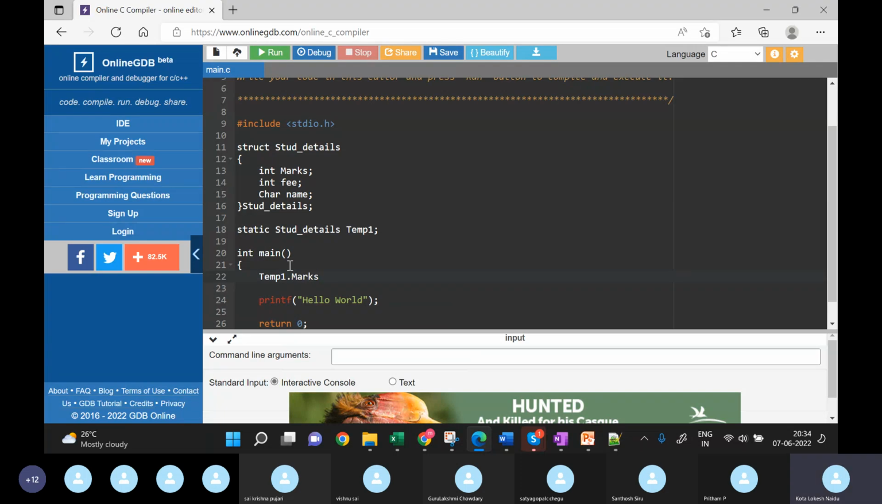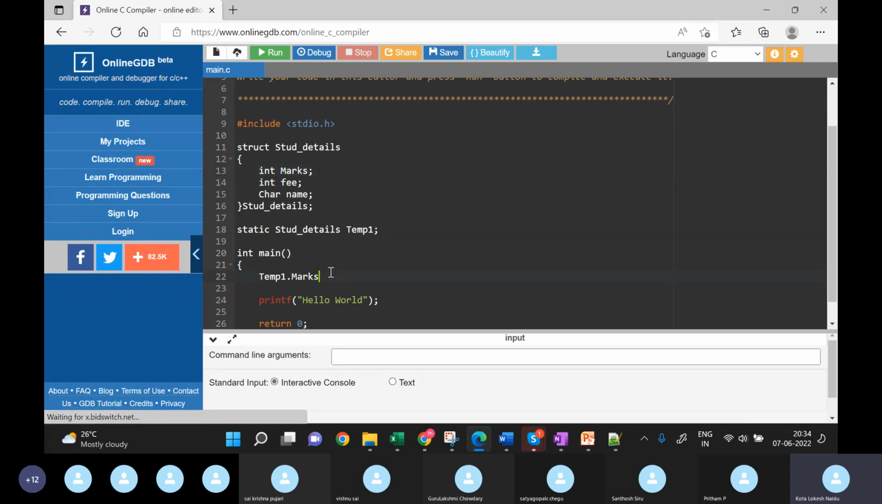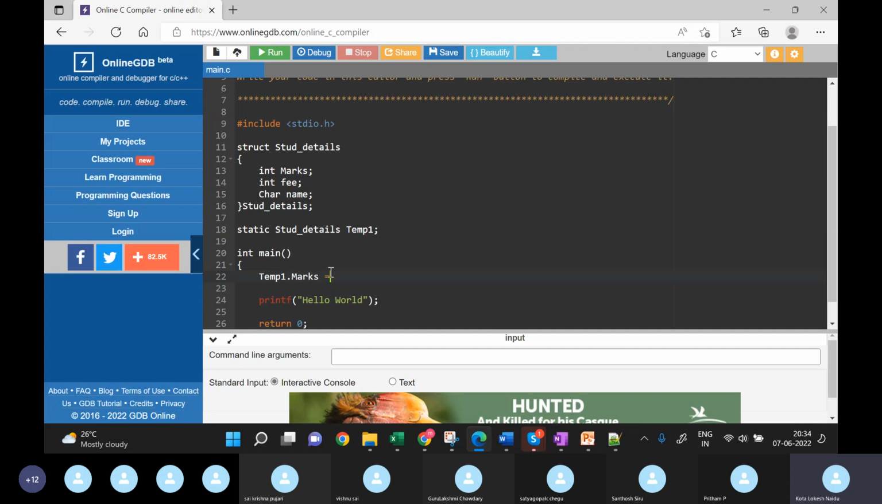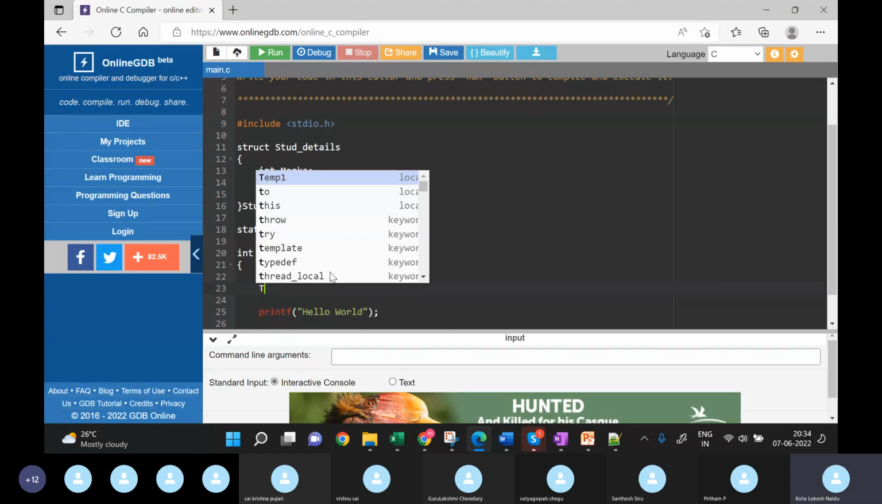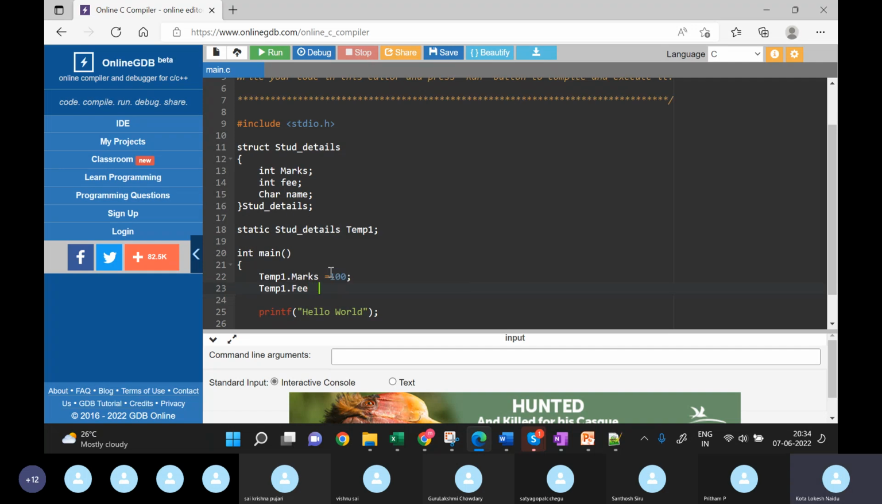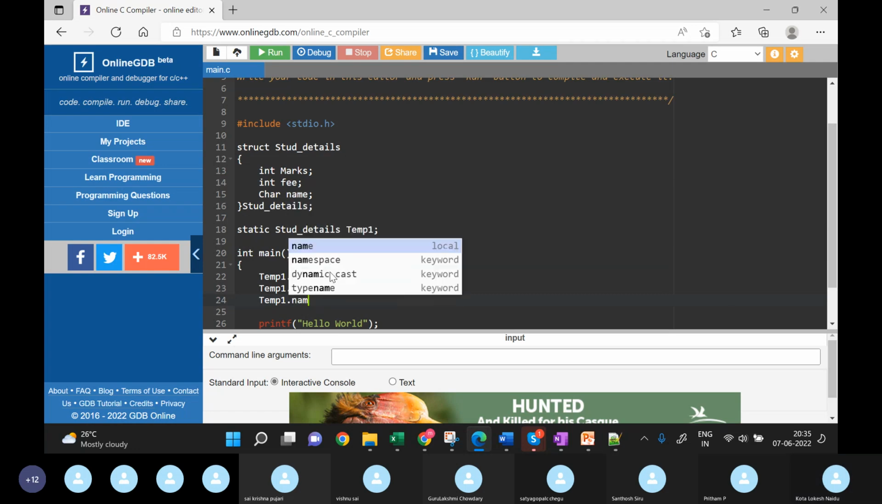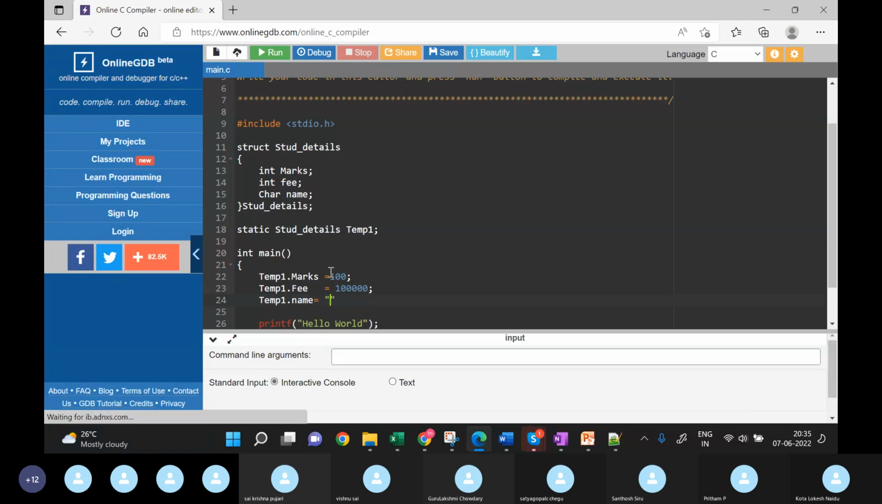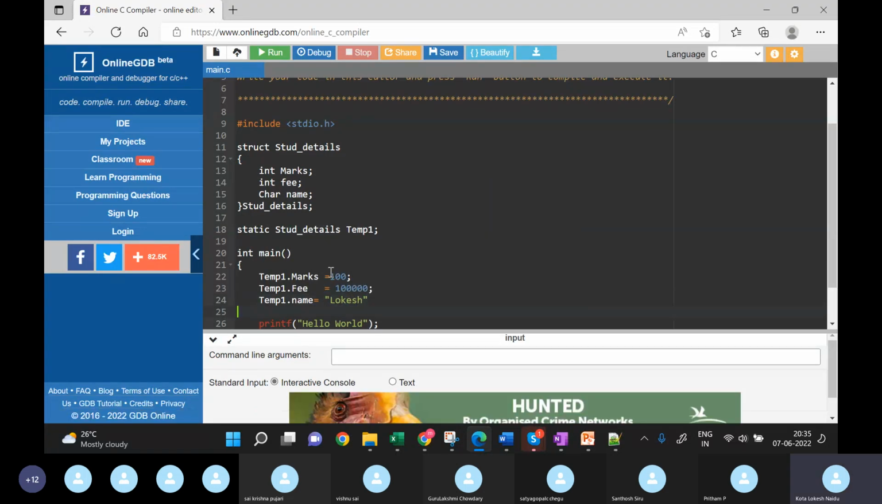Marks, and the parameter names are variable names. It's case sensitive. If you are using capital letters here, it should come capital there also. If you are using small letters, it should come small letter. Temp1 marks, it is 100. Now temp1 fee, which is 1 lakh. Temp1 M, okay, let me keep that.